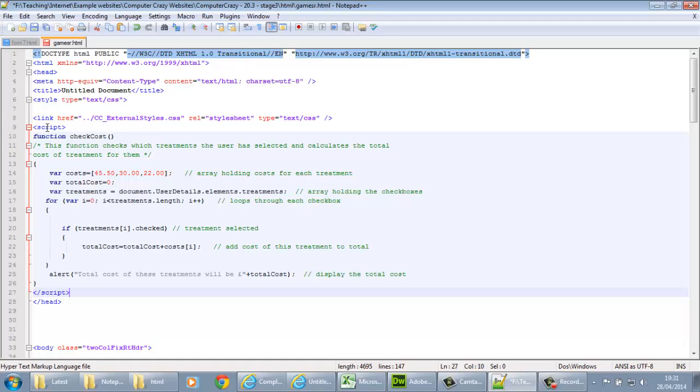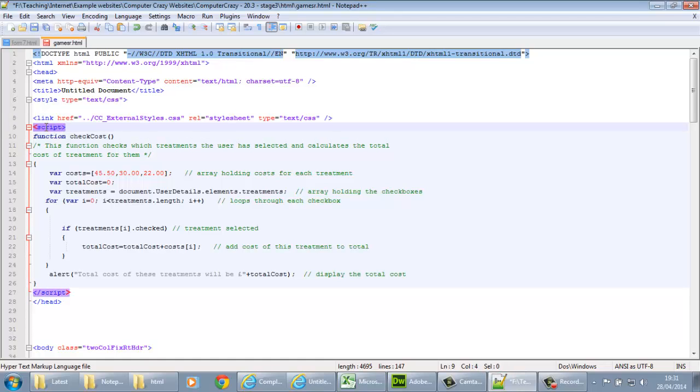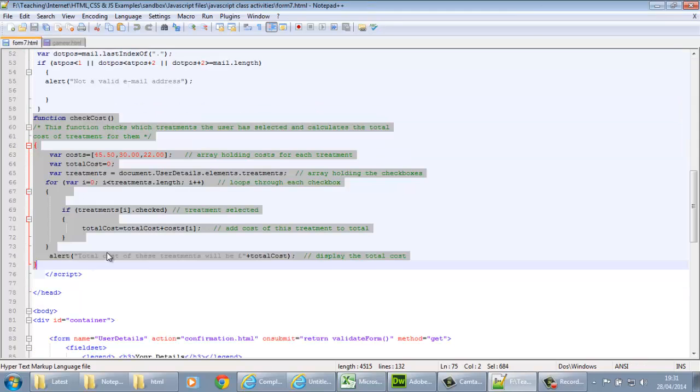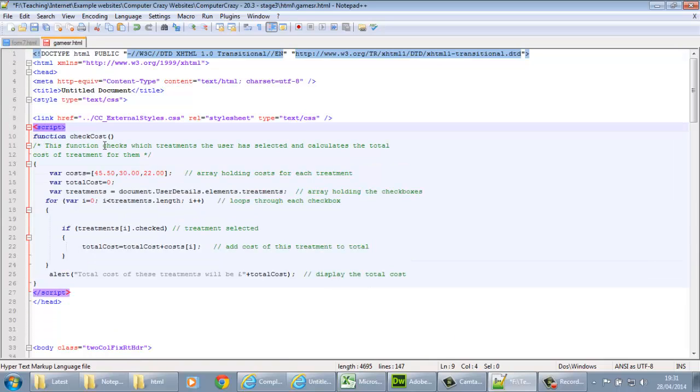So I've got two script tags which tells the browser whatever comes between those two is JavaScript. Don't treat it like HTML. And there's my JavaScript function that's going to do all the work for me when I get it running. So at this point, pause the video, open up your Form 7 or the equivalent you've got with the calculation of cost for the treatments, copy it and paste it into your header or somewhere suitable in your games catalog page. Pause the video and do that now.